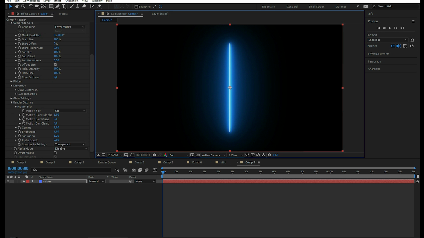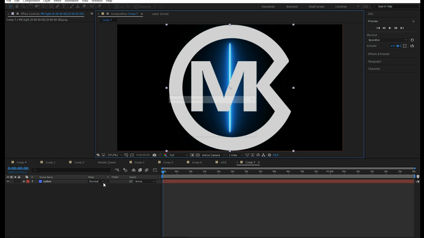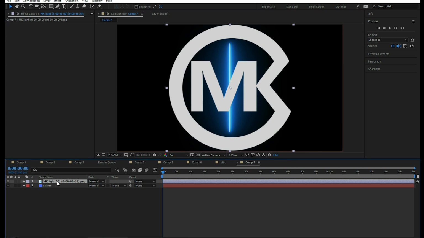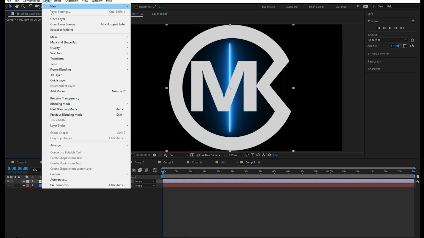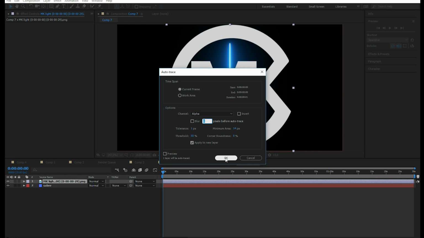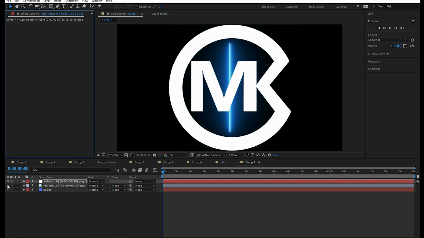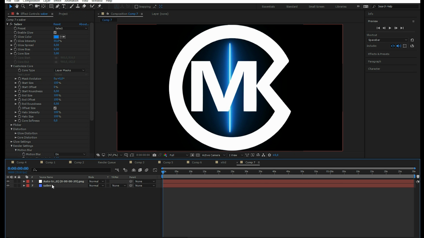In this tutorial, I'm going to use my own logo here. If you want to do a logo, you need one that is already cut out. Then you go into layer, then down to auto trace there, and just click OK, and you can delete the photo for now.